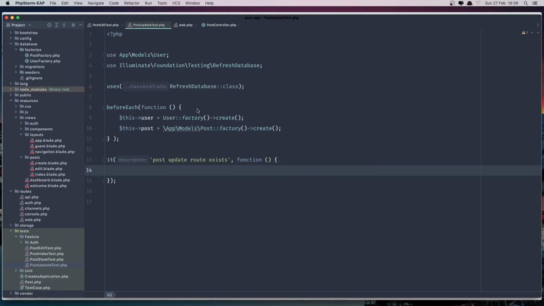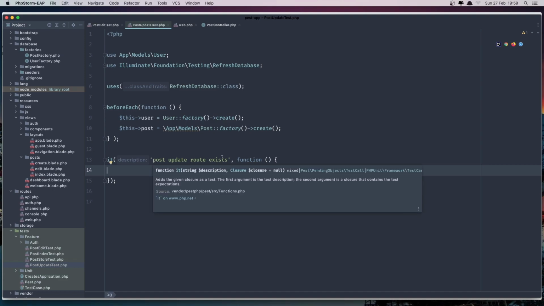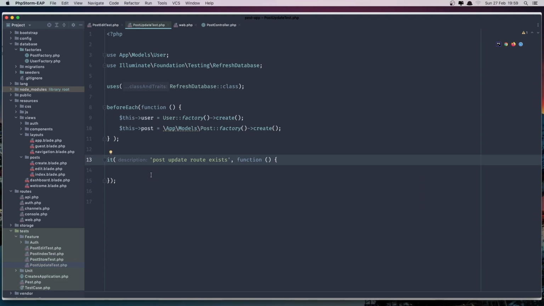Hello friends, in this video I'm going to work with update post. So for that, in PHPStorm I have created this post update test, and right now it has an empty test here. So first we are going to test if the route exists for updating a post, and here we need the user and a post created by this user.